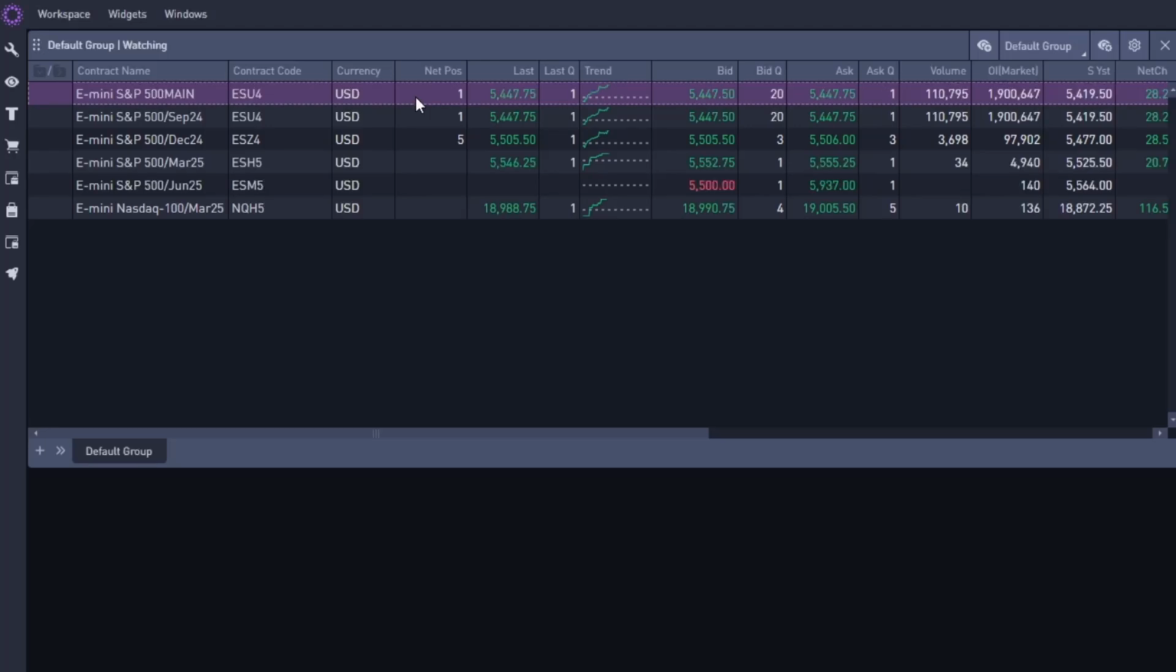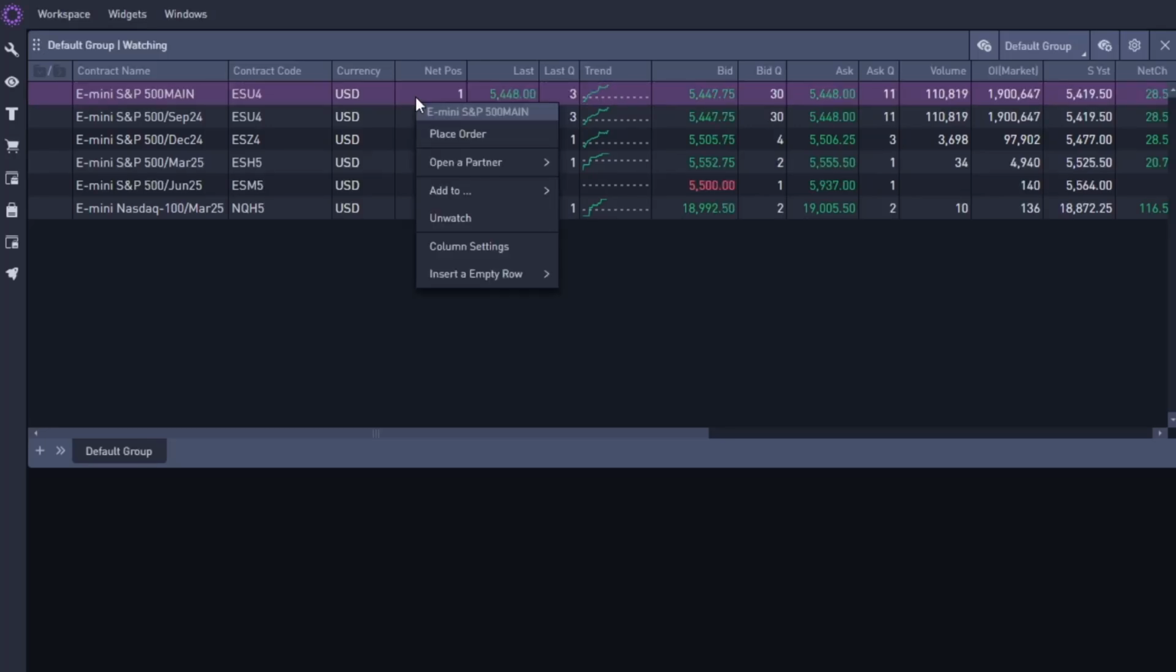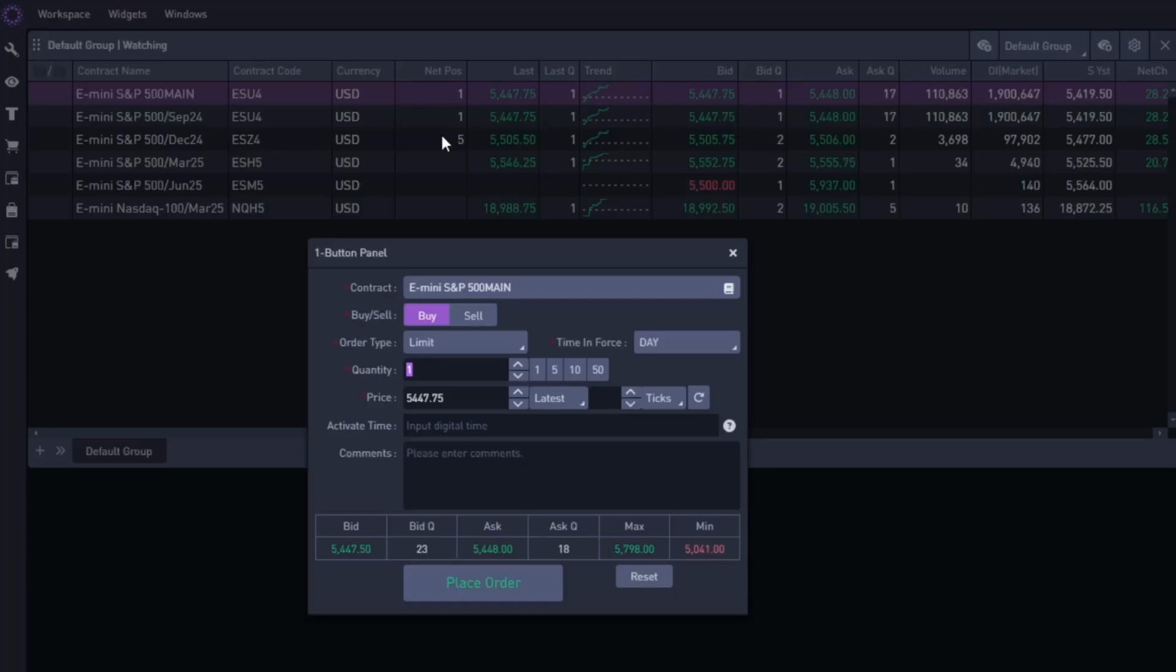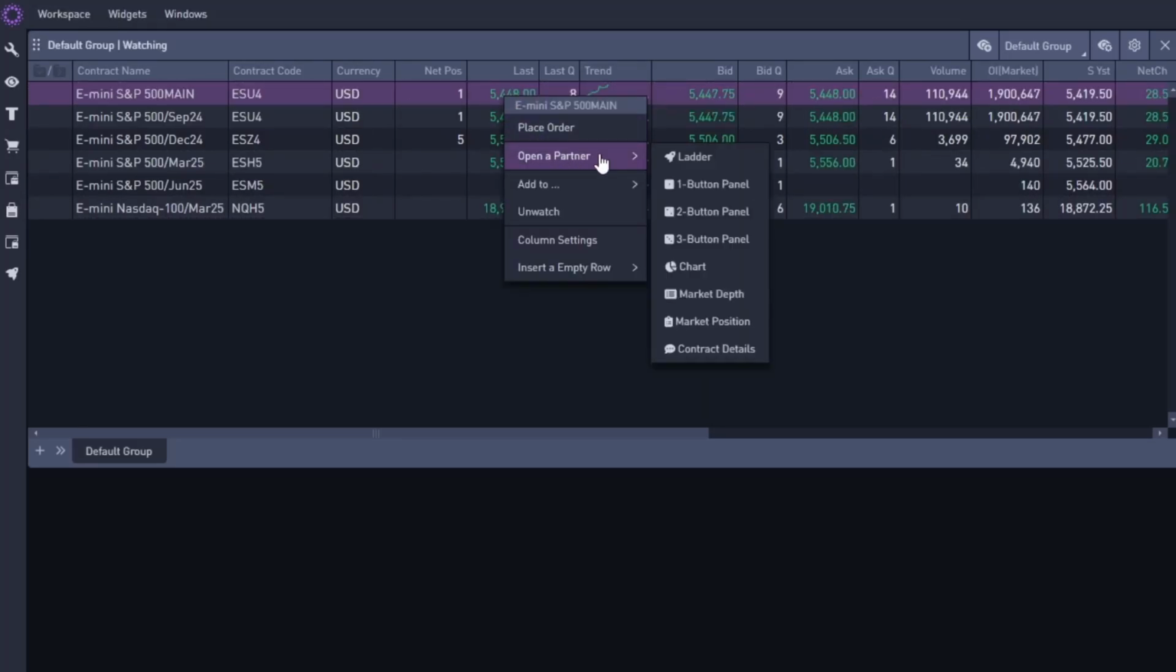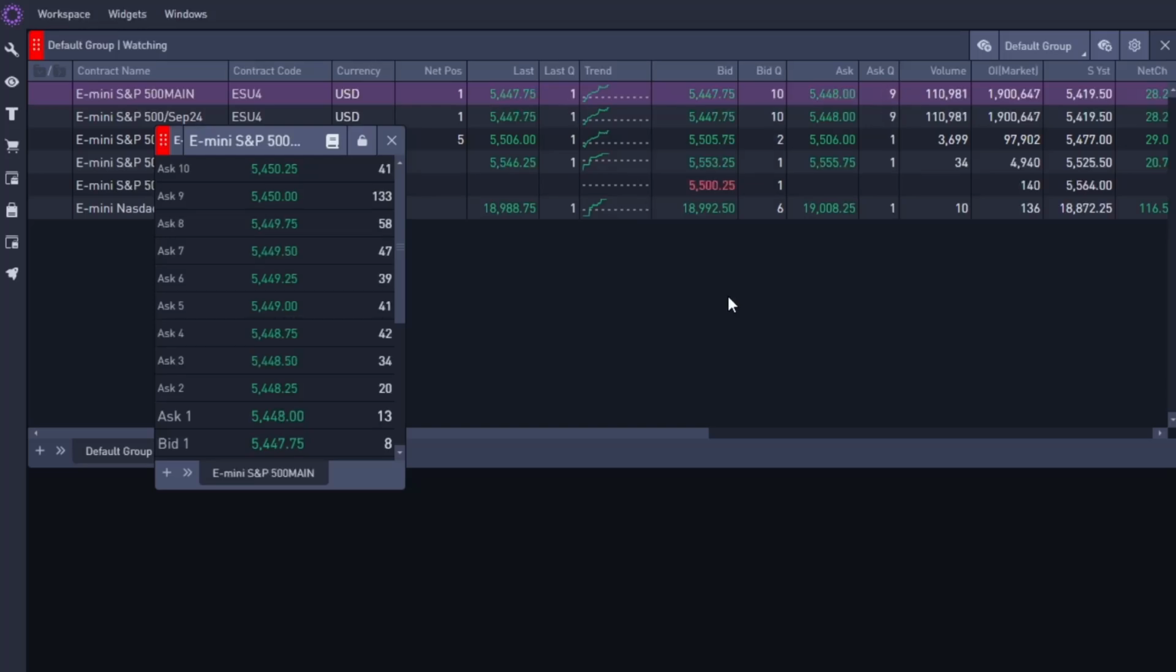In the watching list, you can right-click on a contract and select Place Order to open the Order Placement panel. By right-clicking on a contract and selecting Open a Partner, you can open other components. For example, after selecting Market Depth, the Market Depth component will be automatically opened and the depth information for that contract will be displayed within it.